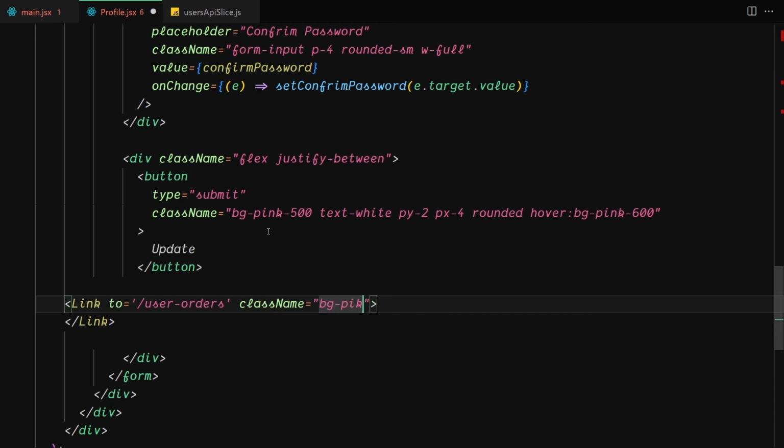Come on, pink 600, and also the text will be totally white, padding for the y-axis will be 2, padding for the x-axis will be set to 4, and totally rounded. And I'm going to also provide the hover state to it, so when somebody hovers over it, the background will be pink 700 in this case.